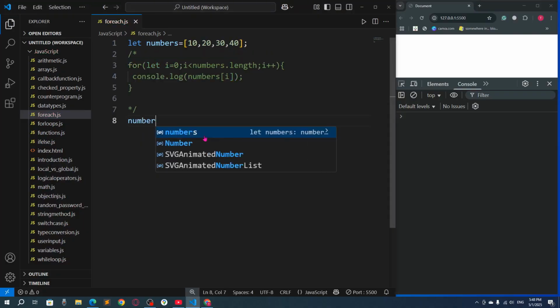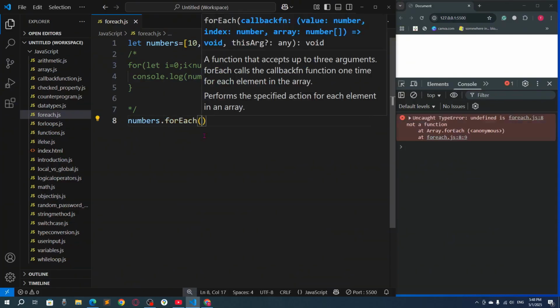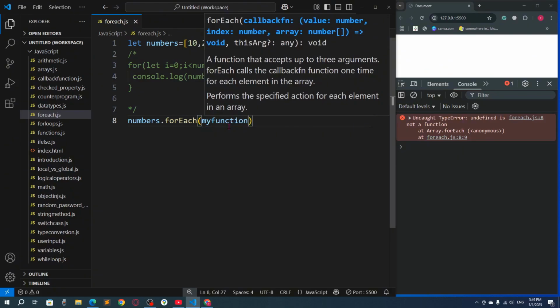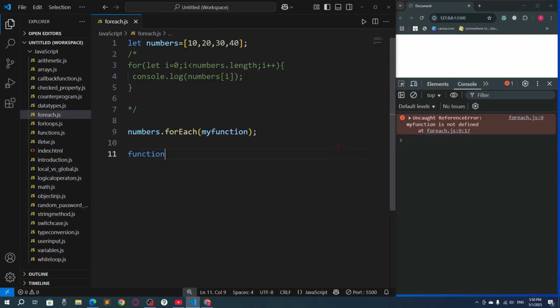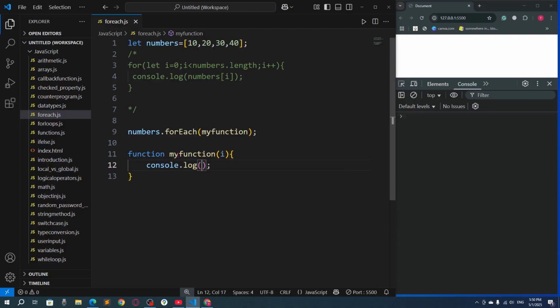Now let's talk about forEach. So I will say numbers.forEach. Here you can see forEach is expecting a function, that is called a callback function. So I need a function. I don't have one, so I will define it. I can say function, let's say myFunction, and I'm going to declare the function. So function myFunction, and let's say i, and here I'll say console.log i, and you can see it's showing all the values.